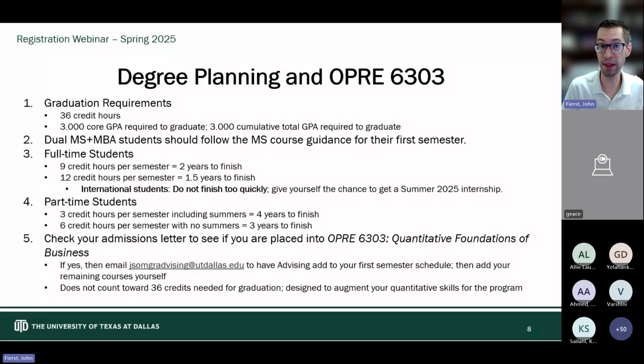Full-time students. So again, this is all F1 international students. You're required to enroll full-time. That is 9 credit hours. Now, going back up to number 1, it's 36 credit hours to complete the degree. If you're a full-time student taking 9 credits each semester, then that's 2 years to finish the degree. So you can expect to graduate in December of 2026. If you are taking 12 credit hours per semester, then you can finish in a year and a half. And that is May 2026.